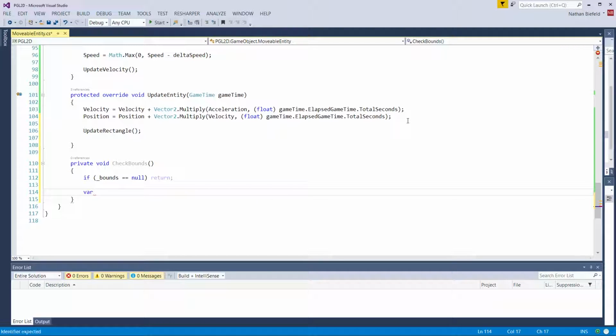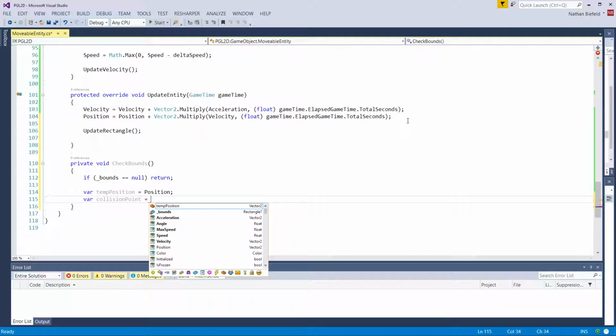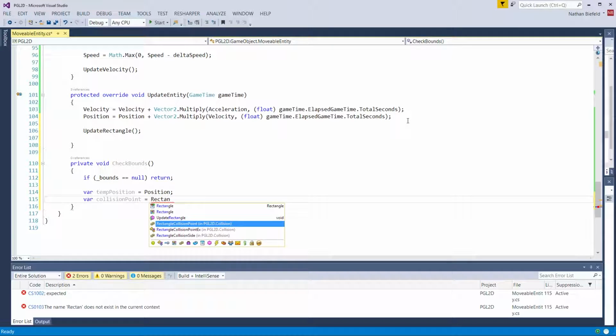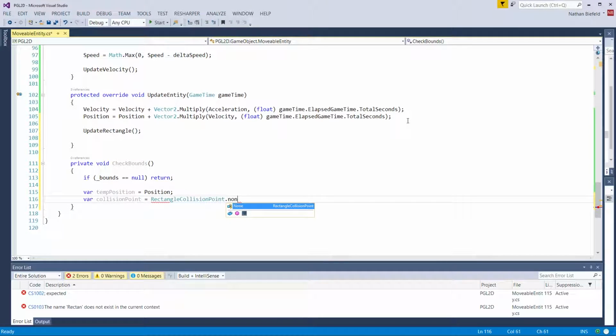Var tempPosition is equal to position. Var collisionPoint is equal to RectangleCollisionPoint.None. We have not collided yet.